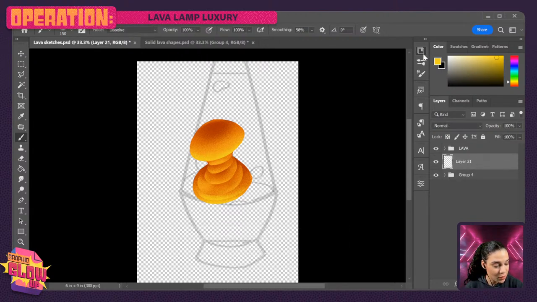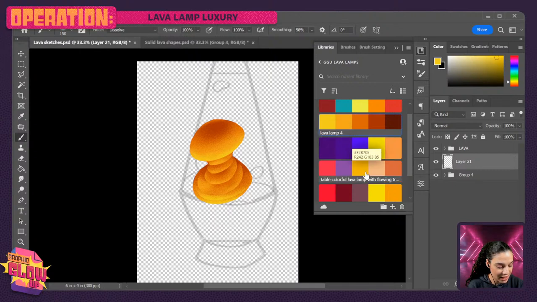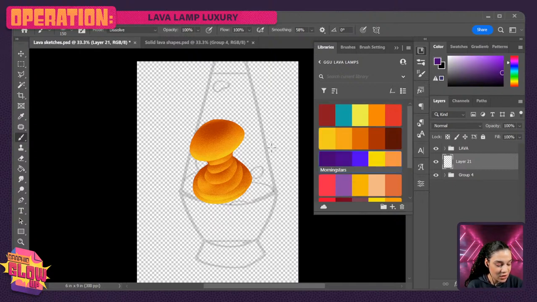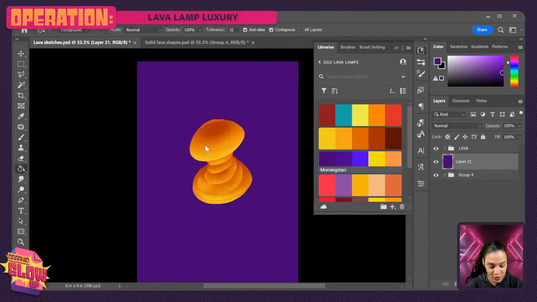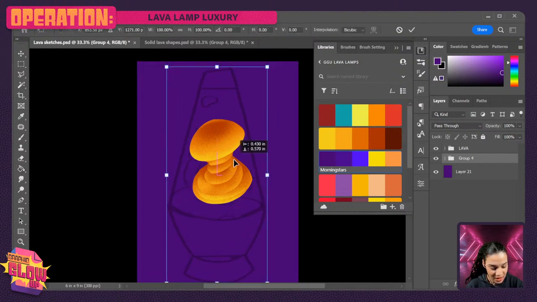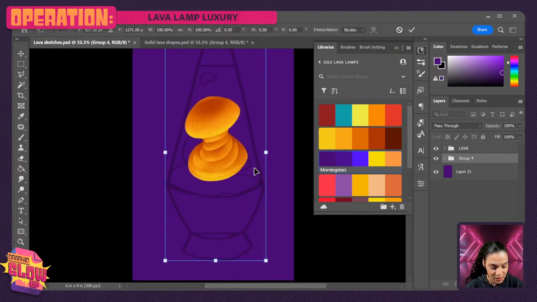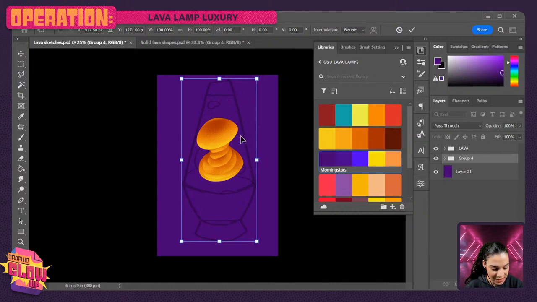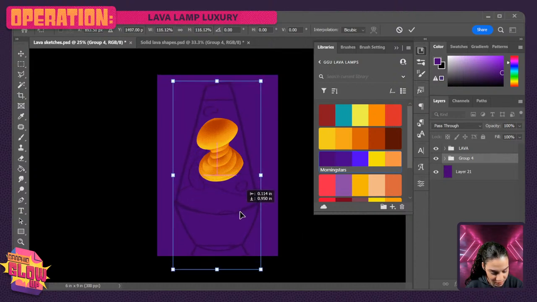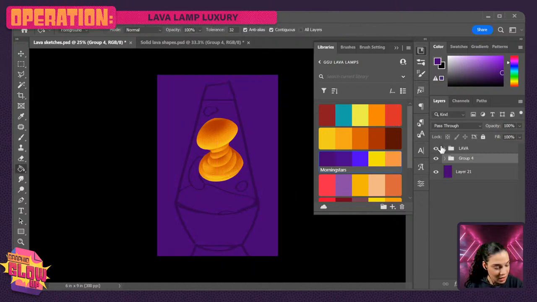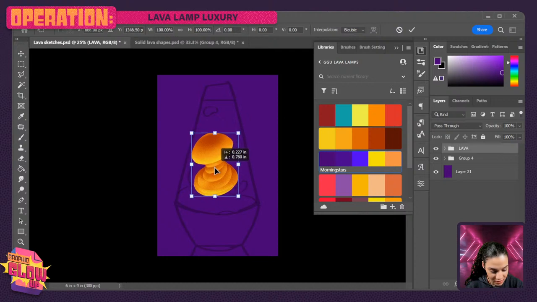So I'm just going to open my library here and we'll select a color. I kind of like this dark purple for it. I'm sure nobody is surprised that I would choose purple. And let me make sure that our little sketch is there so we can see it. I'm going to extend this. I think that's cute. I think that works. It's inside, it's not going to break the borders. Maybe I'll make the lava lamp a little larger, though. Like so. And then maybe we'll move our lava to the middle here.